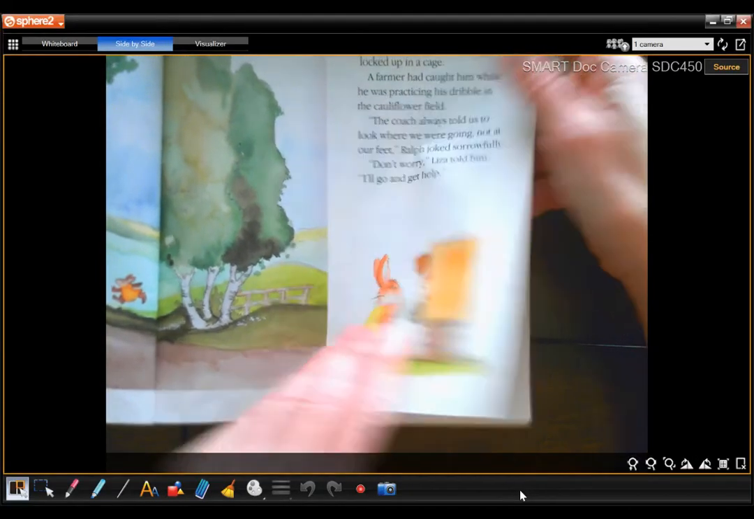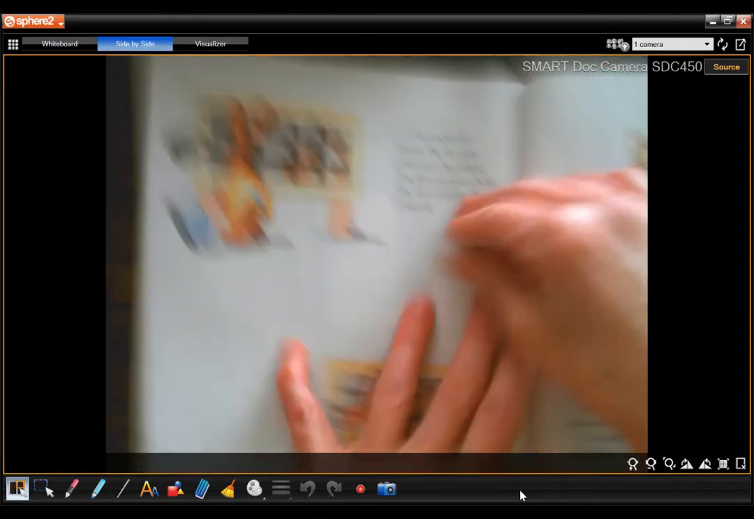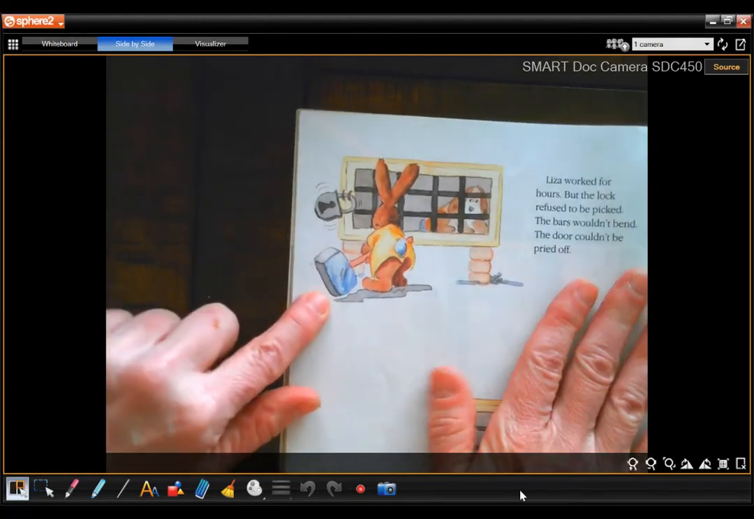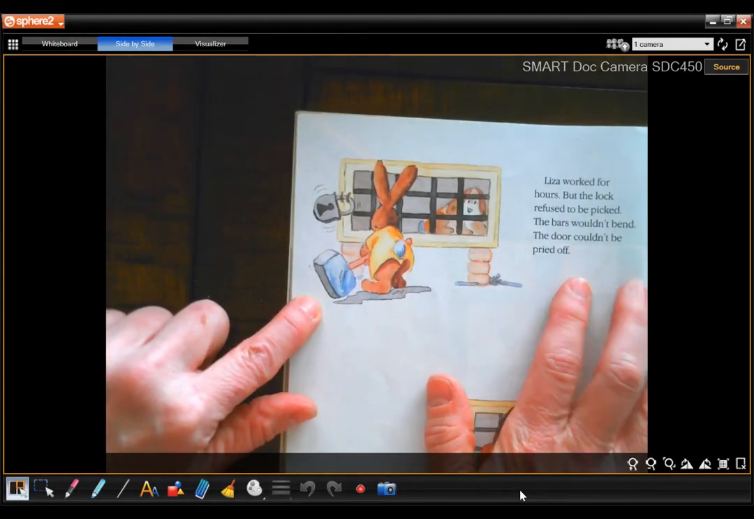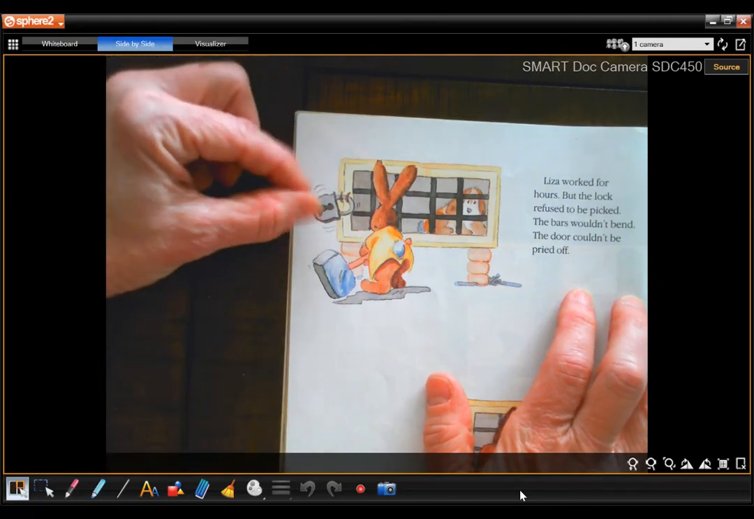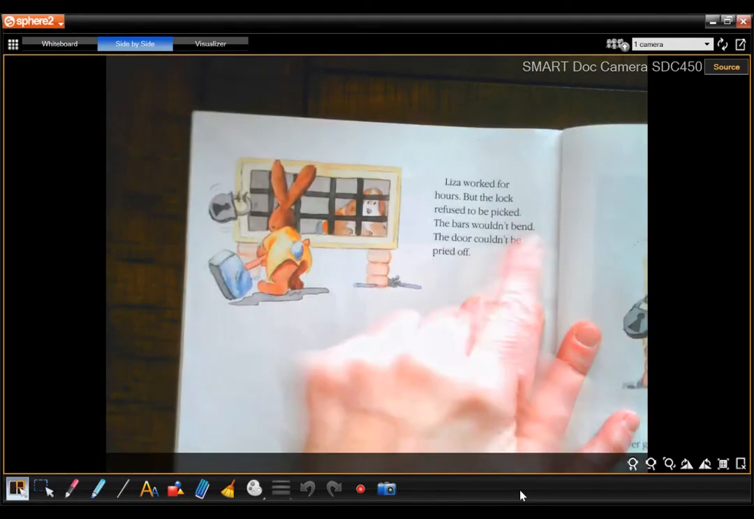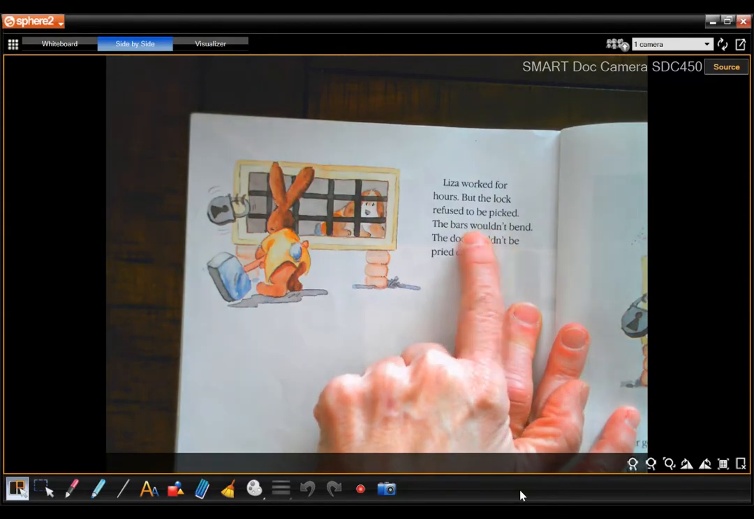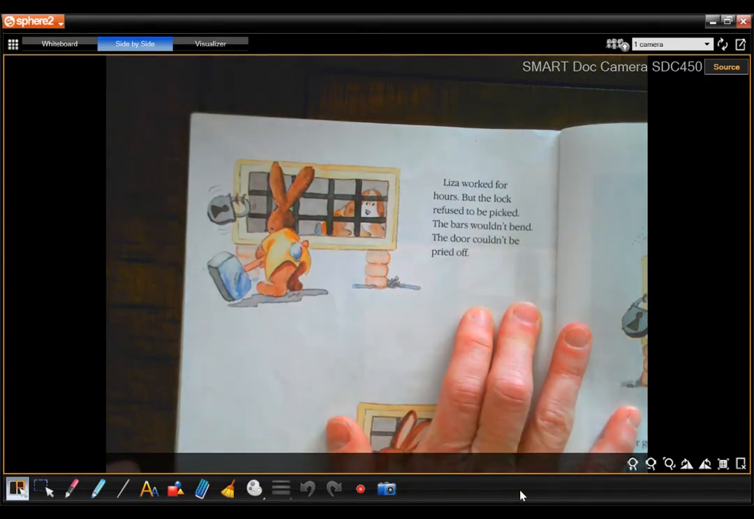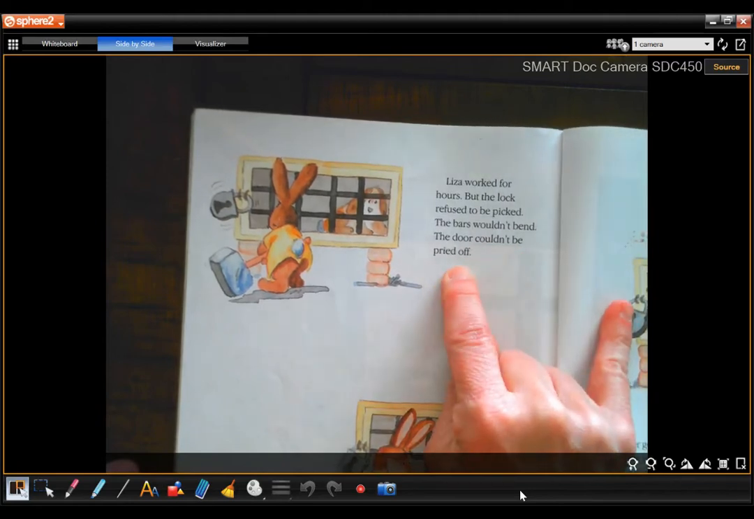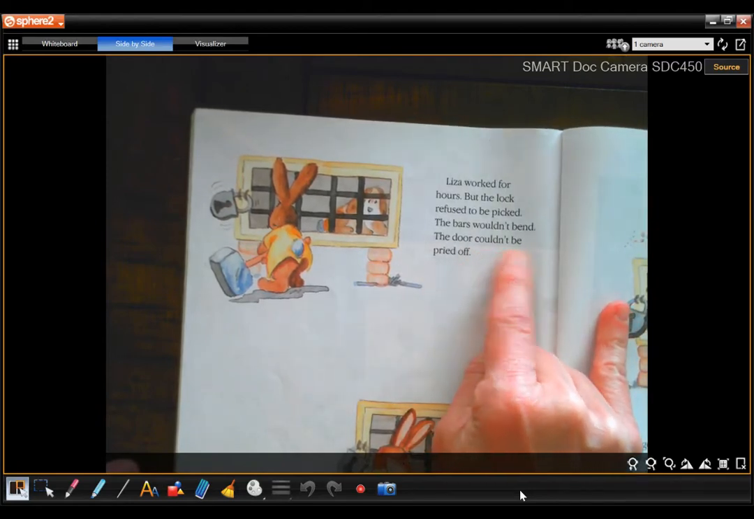Liza worked for hours, but the lock refused to be picked. Couldn't get the lock to open. The bars wouldn't bend. There you go. That's another contraction, right? Would not bend. The doors couldn't be pried off. They could not be pried. To pry something is to bend it. So the past tense is pried. You drop the Y and you put I before the E and the D.